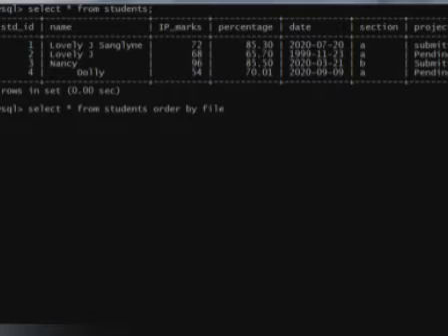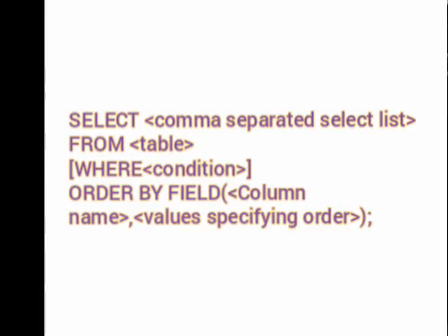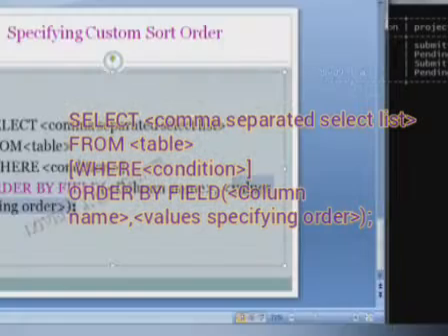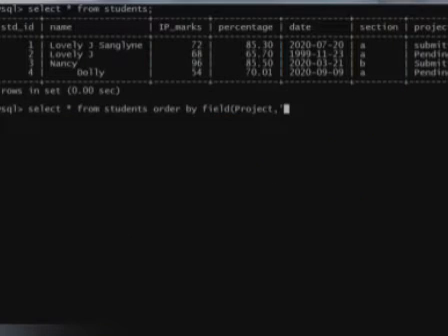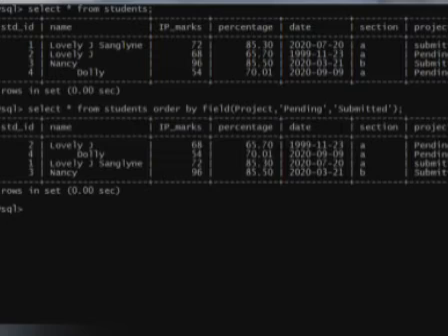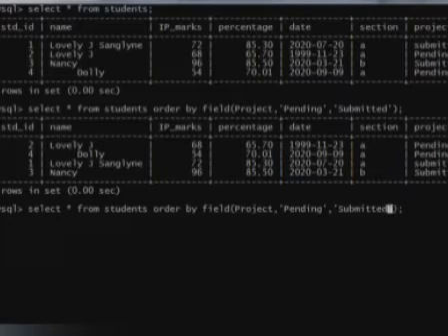So we are ordering the students table by FIELD project. The FIELD function will map the values specifying the order to a list of numeric values. So here we have the values specifying order. So let's say pending and submitted. So these are the values. So here, as you can see, the table is now ordered as per the mentioned order, that is pending then submitted.